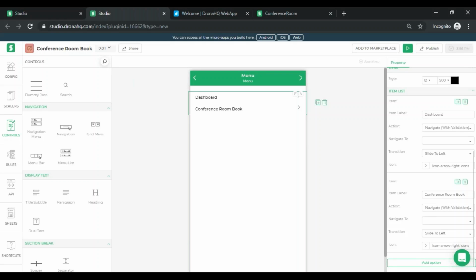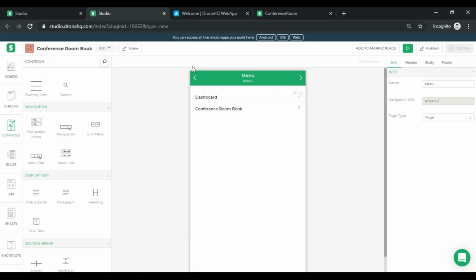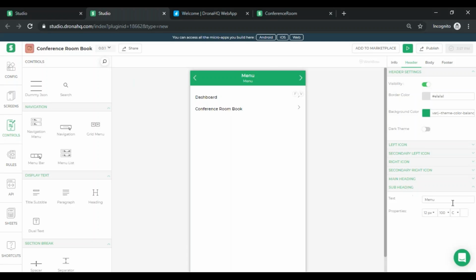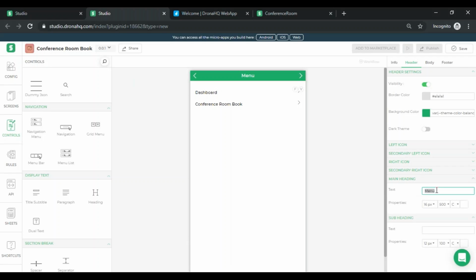Now what you can also change over here is which page or which screen this will be taking you to. For that, I'm going to click on this button, and it's going to give me a list of screens that we have in this app. The first one I will select dashboard, and for the next one I will select book conference room. I also want to change this header over here. Just going to click on it, click on header, remove the subheading, and we'll add a new main heading. This is your conference room booking app.